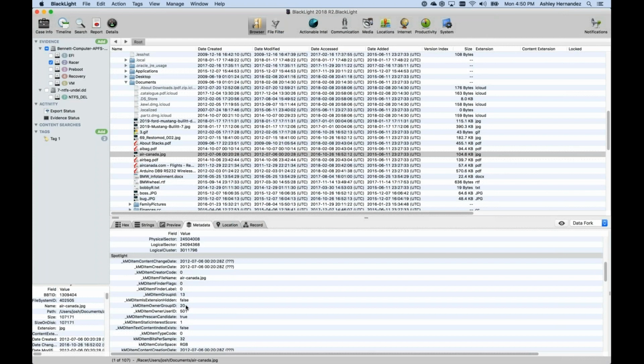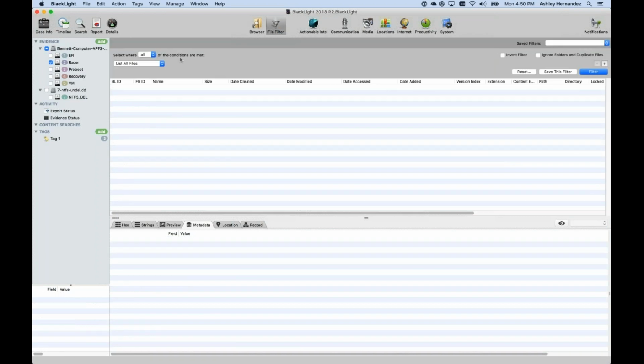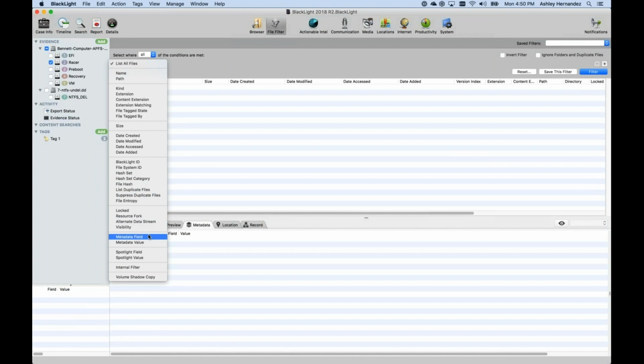In addition for browsing for metadata, you can also filter for either Spotlight fields that you know you want to look for, or a metadata value for Spotlight. They're located here, Spotlight field, Spotlight value, and it will work also in conjunction with the two if you want to find a specific field with a specific value.